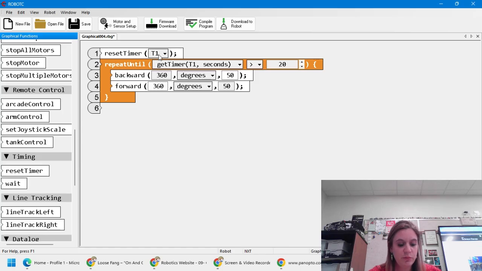Note, when you insert the reset in spot 1, the software will automatically slide the rest of the instructions down a spot. We're going to keep it at T1 because that is the timer used here. Practice, create that example. Have your robot go forward 360 degrees and then backwards 360 degrees repeatedly for a total of 20 seconds. Download and try it.